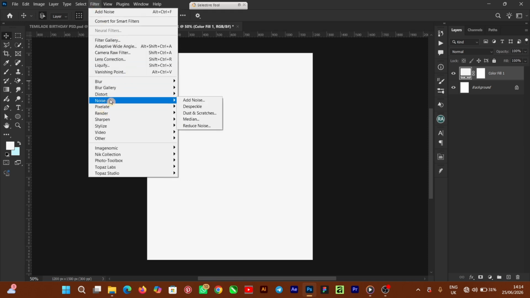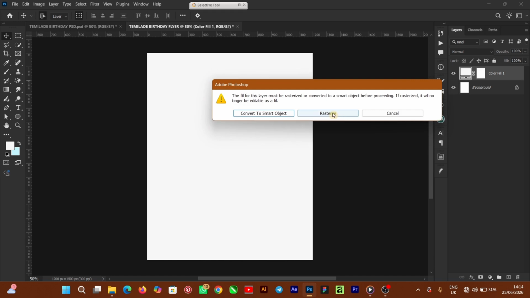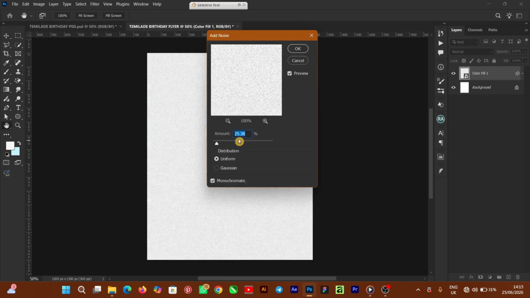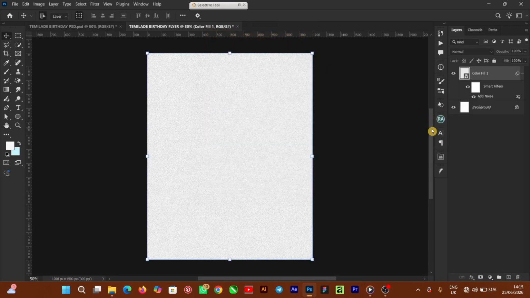I'll click on Noise, then Add Noise. Photoshop is asking me whether to convert it to a smart object. The reason I'm converting to a smart object is so that I can easily work on it. So I'll click Convert to Smart Object. I'm using this particular amount, 25.38. I'll just click OK. I think that is really cool.